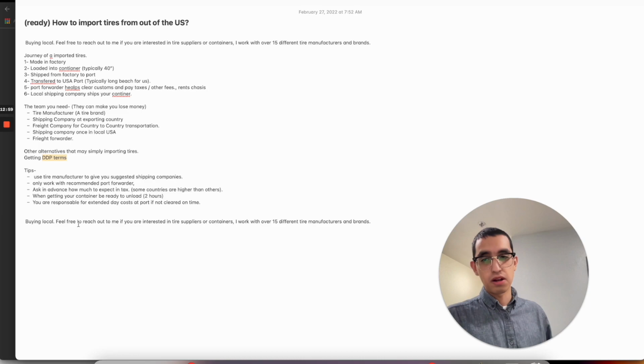When getting your container, be ready to unload in 2 hours. So shipping or freight companies will normally bring your container down to your shop. They will open that container and they'll say, you have 2 hours. Any hour extra, we're going to bill you because our truck driver's just sitting here. So sometimes they're kind and flexible, but just be ready, have some people ready to unload, have the space ready. Don't be thinking that you have like 2 days to unload. And then at the end, you are responsible for any extended days costs at port.